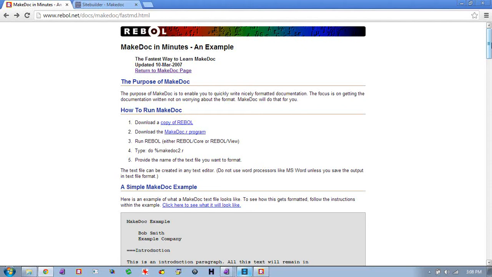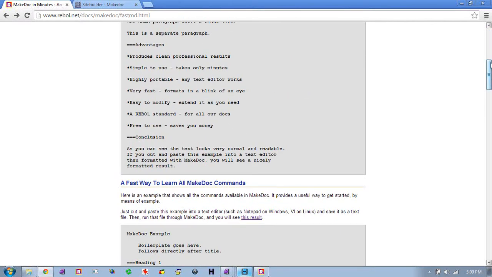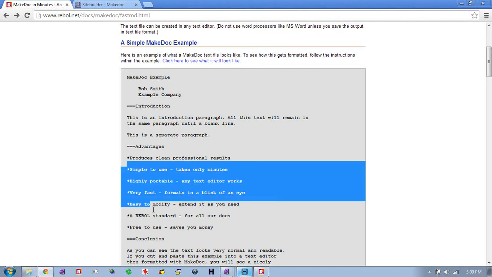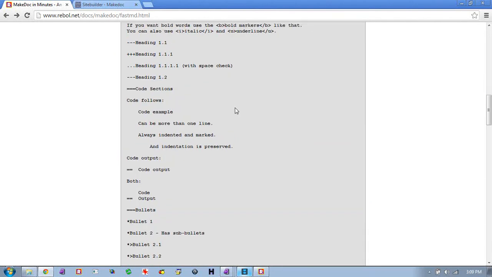Particularly suited for documentation types of websites. And Makedoc is a simple little markdown type of format. You can precede big headers with 3 equal signs. You can create bolded lists and subheadings and so forth. There's a brief introduction here at rebel.net/docs/Makedoc.